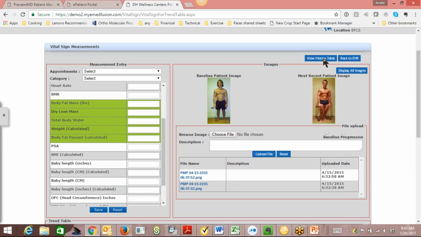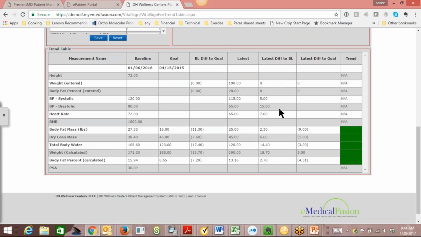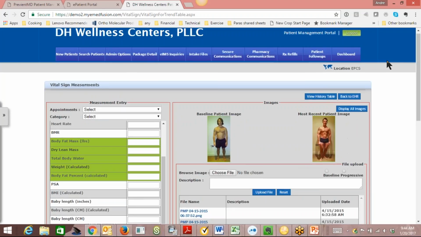You can also click at any point in time the history table and that'll show you all of the measures that have been recorded. So this summary table just shows you the baseline, the goal, and the latest. But if you want to see all the measures, you can see it from one area right here called View History Table, so it's pretty handy.